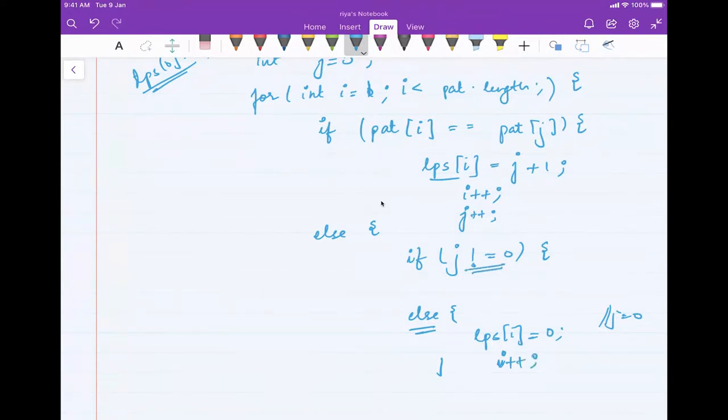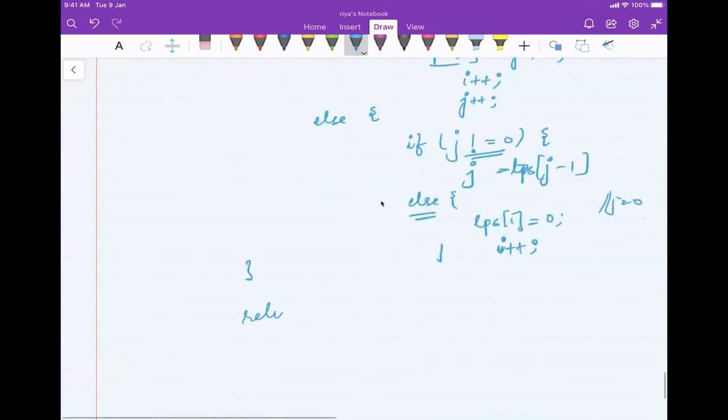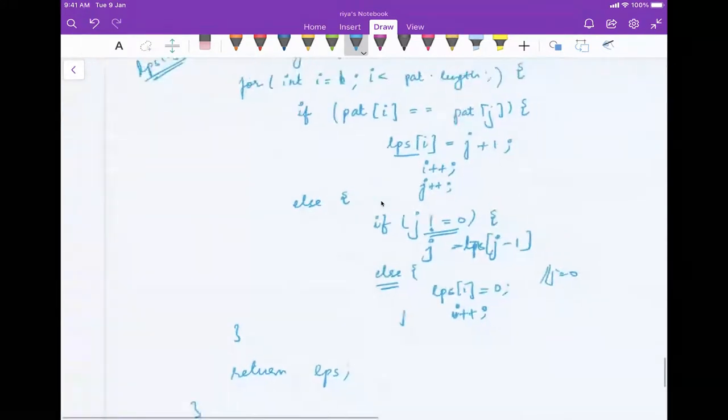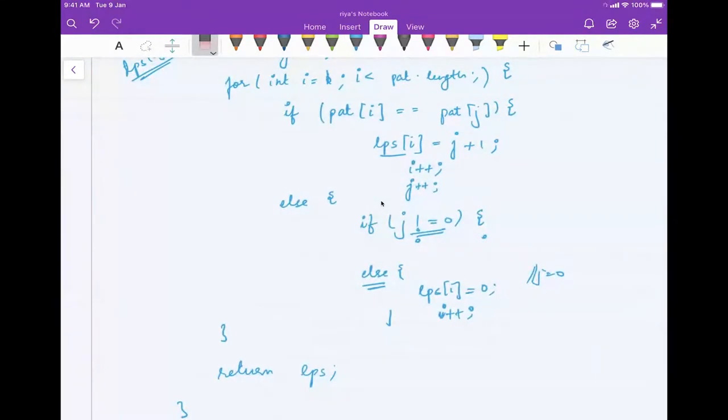Otherwise, if that value is non zero, you go to j plus 1, look at its LPS value, and you simply go, right? This is what we used to do, this is how we used to fill the values, and in the end you simply return the LPS array. Is this part clear to everyone? How this whole algorithm works, then we'll go ahead and implement it also.